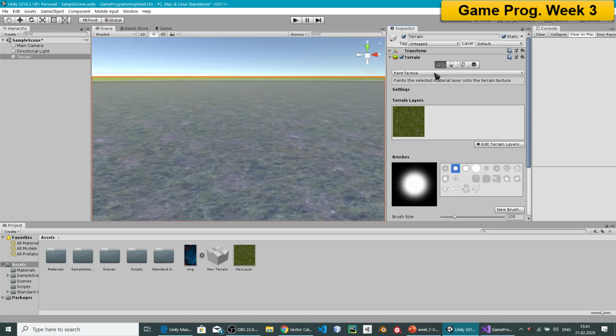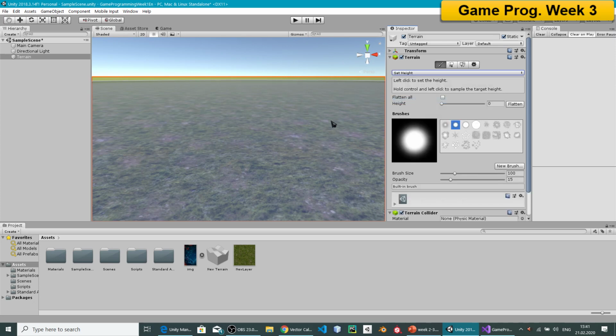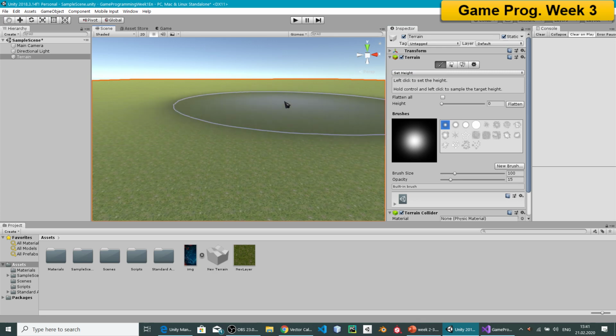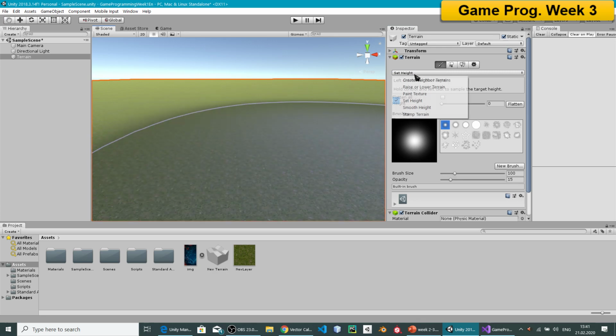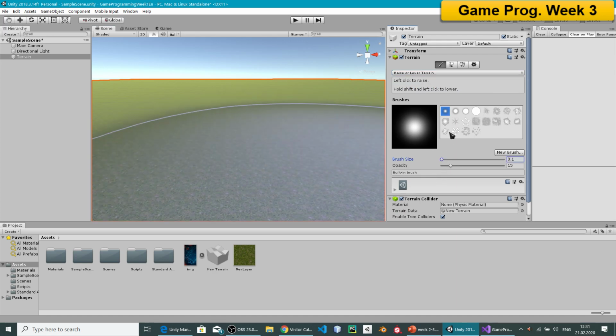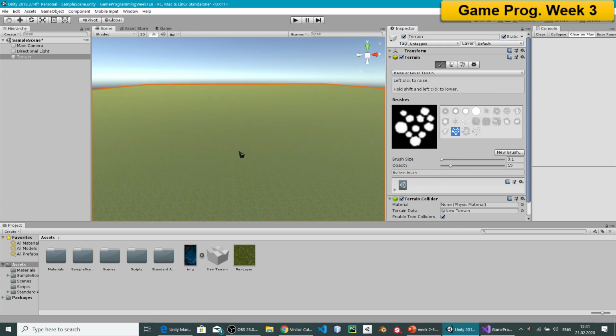So I can simply say set height, and then maybe I can raise some terrain here. Set height, raise or lower terrain, and then choose this one. I can simply, not simply, what's happening? It's an error.